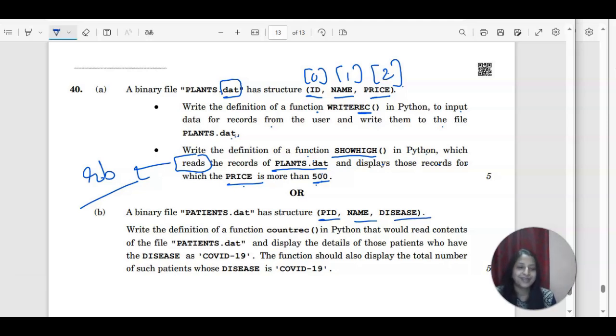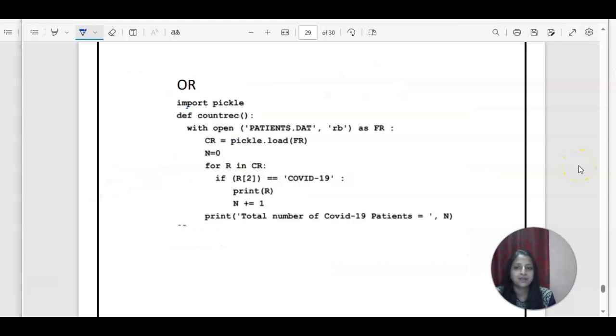So you have to count the records in Python that would read the content of the file patients.dat and display the details of those patients who have the disease as COVID-19. The function should also display the total number of such patients whose disease is COVID-19. Okay, so this is quite easy. Again, the same thing: import pickle, def count record, then with open.